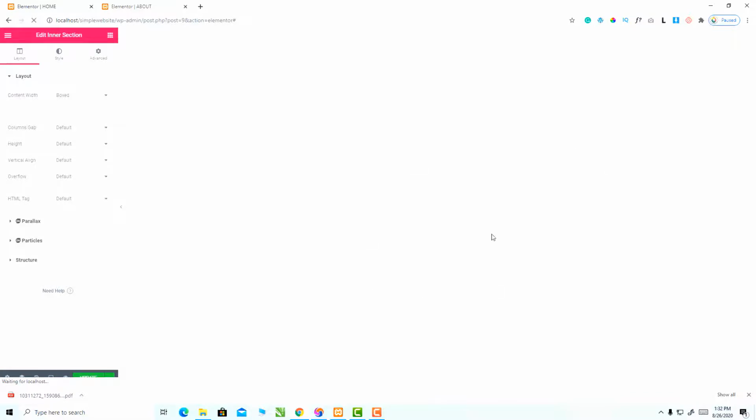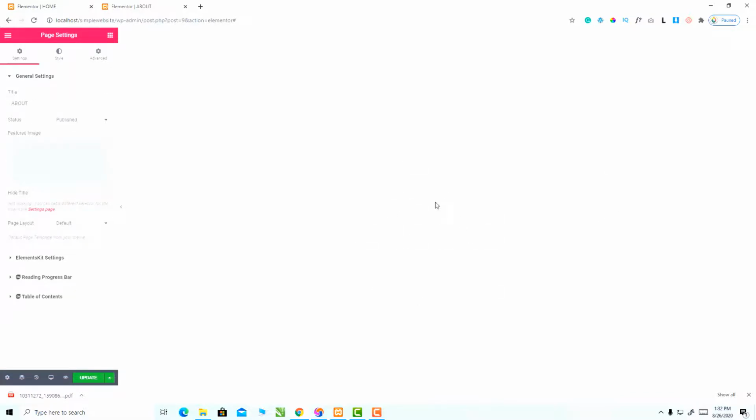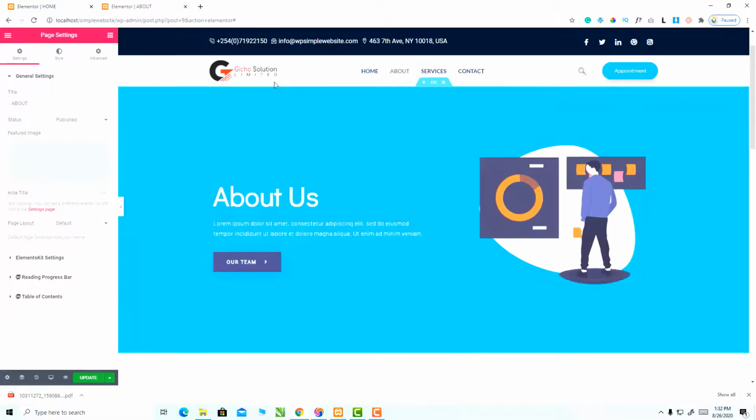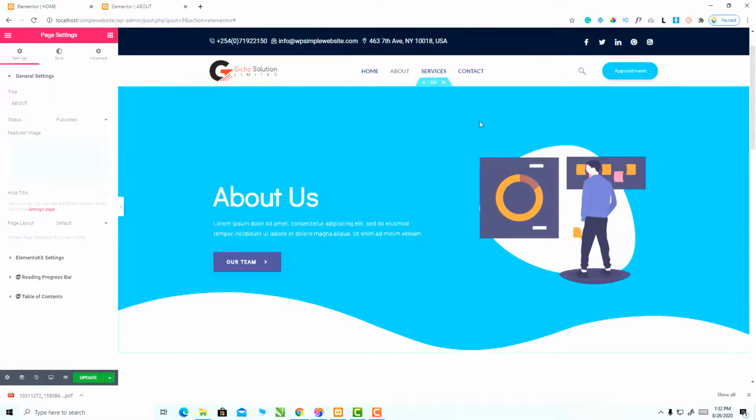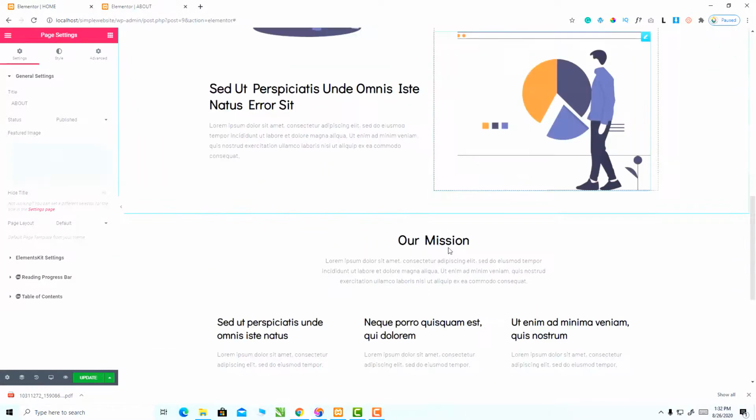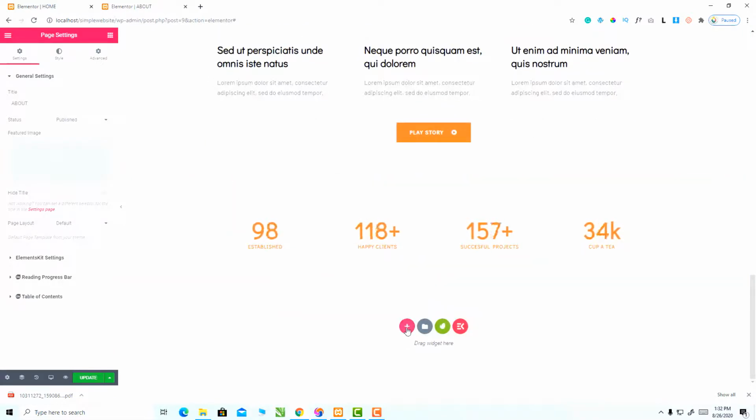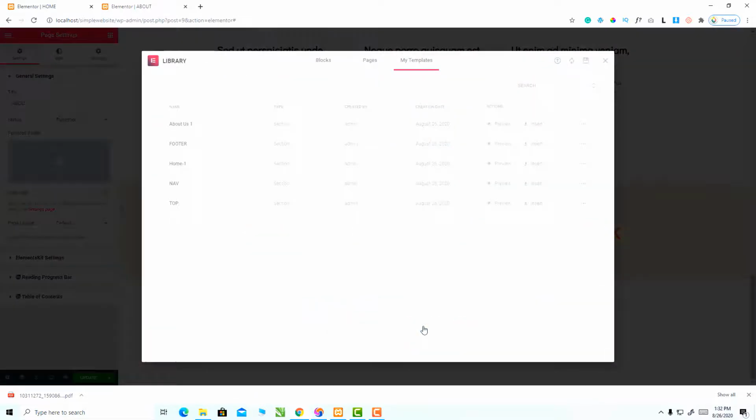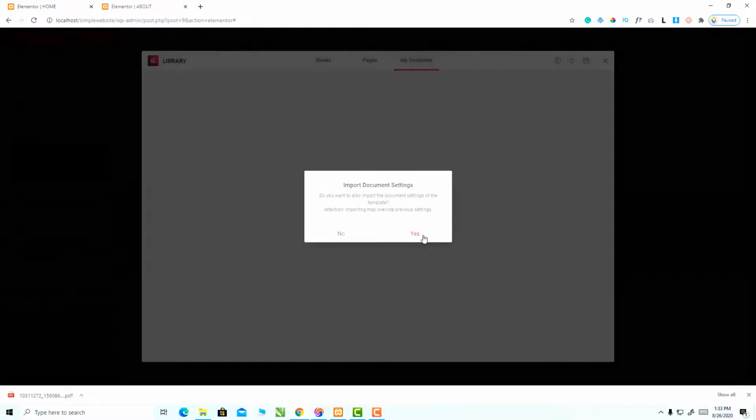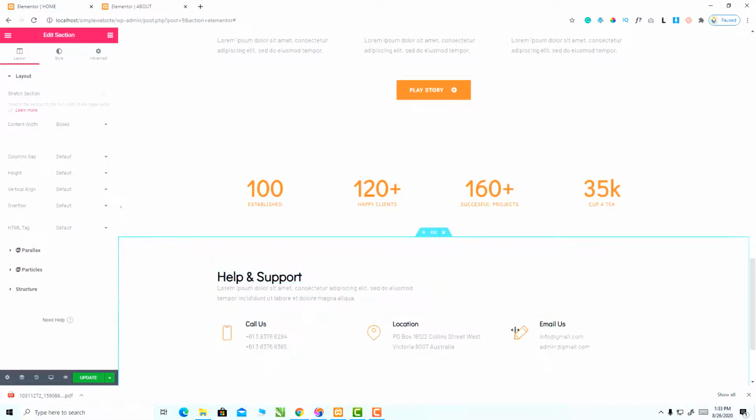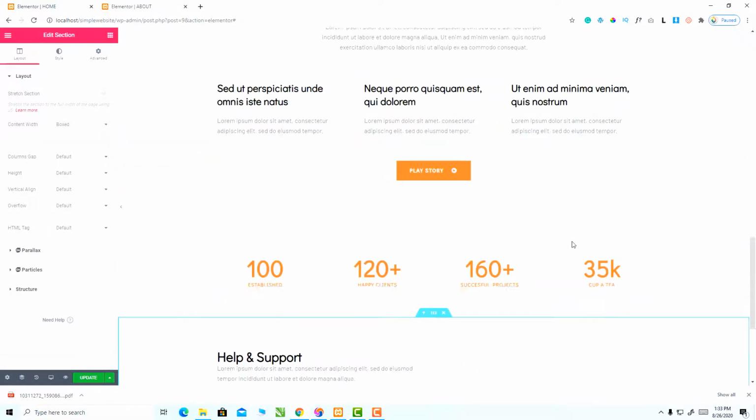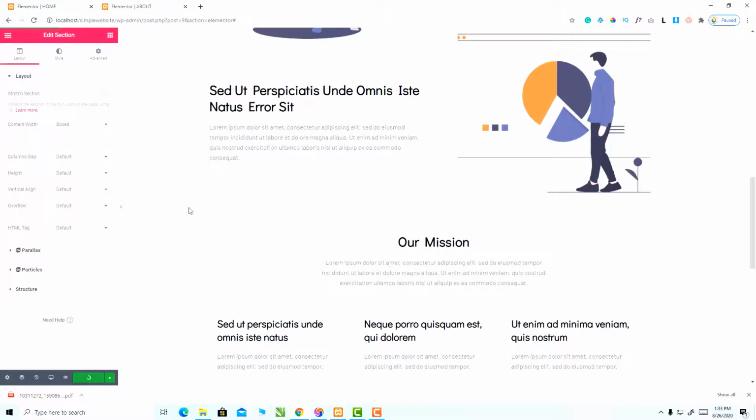Okay, it is still loading. Let's be patient. Now this is how it is. Okay, now let's insert our footer. So I'll come here and click on my template, and then I'll select footer, insert the footer, say yes. Now our footer is already there. Then we are going to update.